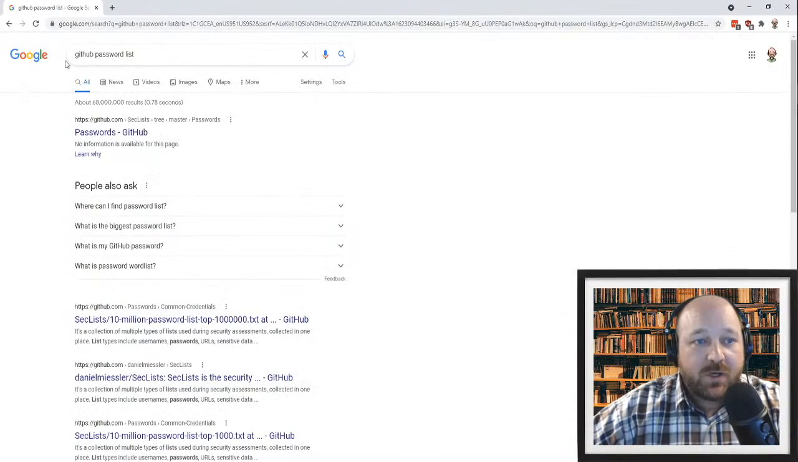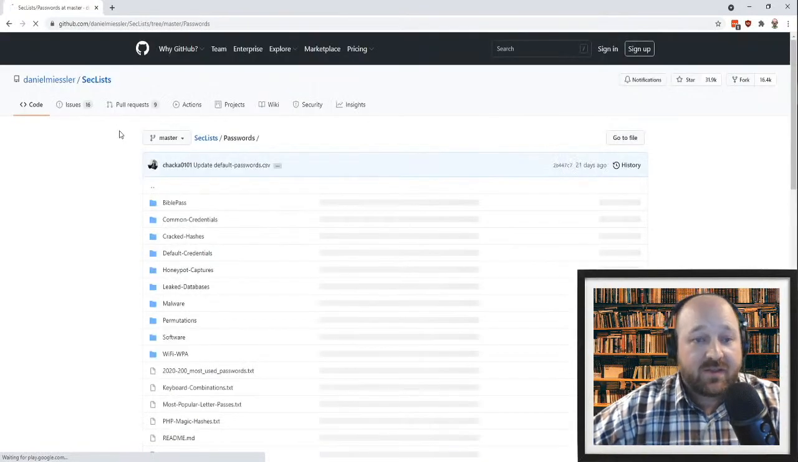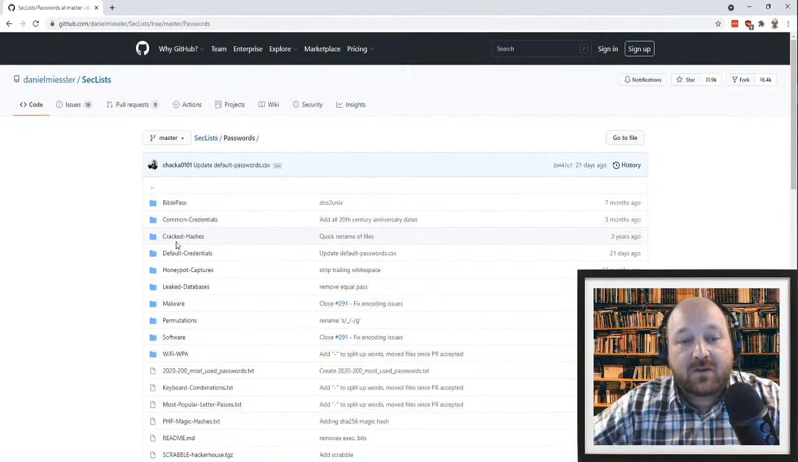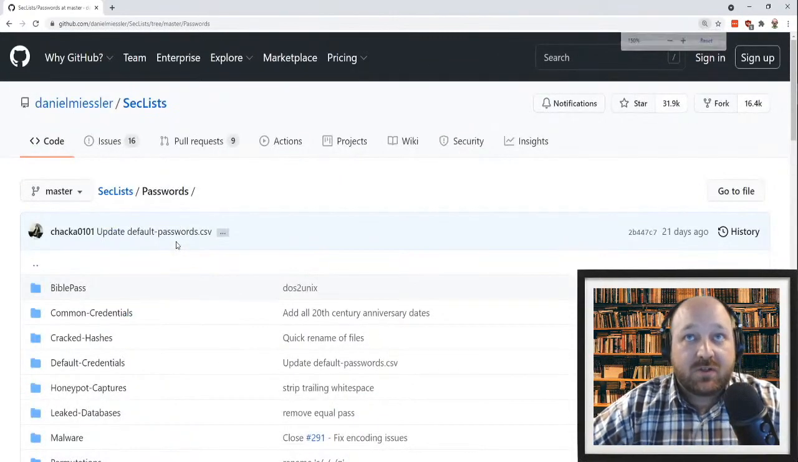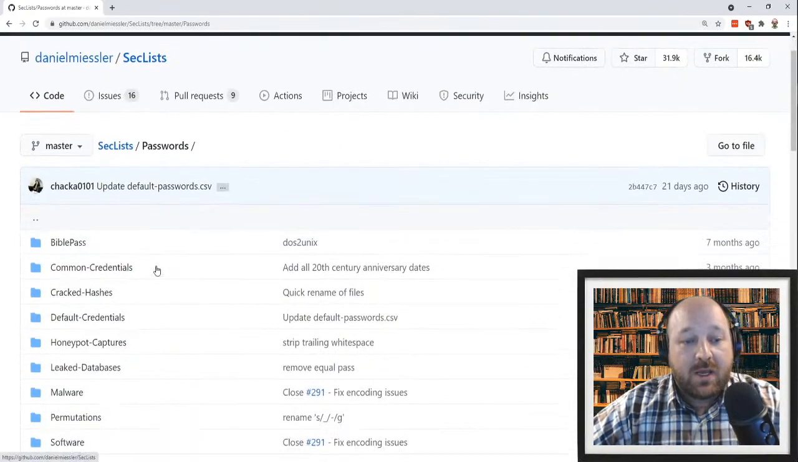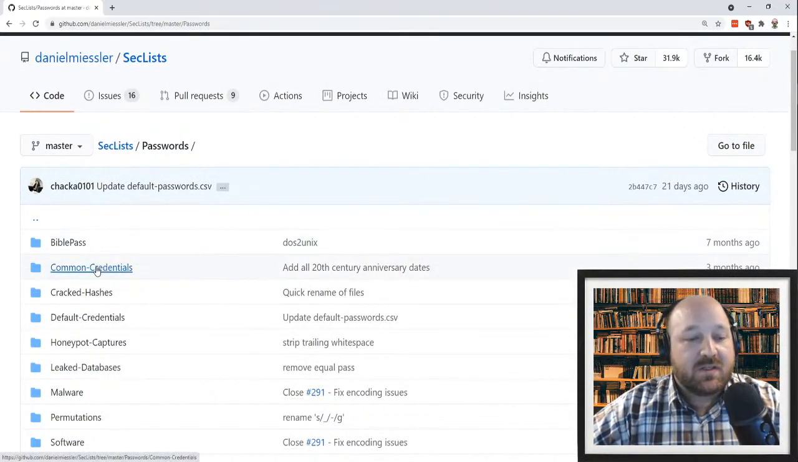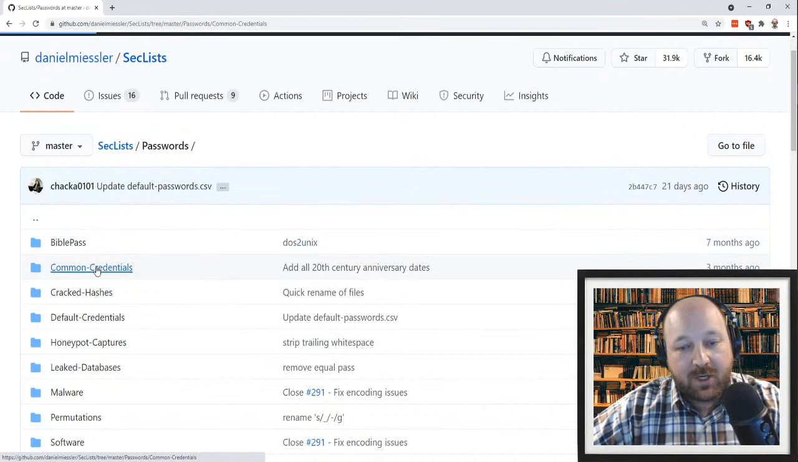Let's go ahead and take a look at them. If we just Google GitHub password list, you'll come across this repository called SecLists. It's essentially a listing of files that track commonly used security credentials. If we scroll down here, they've got them broken up into several different categories. Let's take a look at one of these top ones here, which are common credentials.